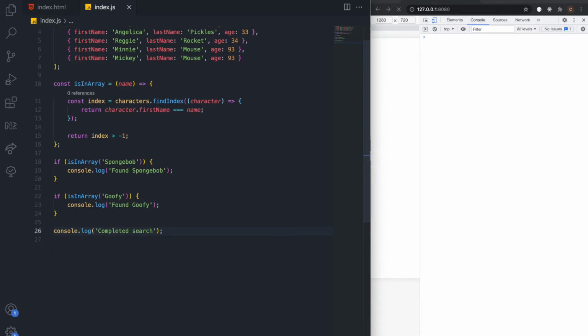Now when we save this, we see found SpongeBob and completed search, but we didn't see any logging about Goofy. So comparing the index returned from findIndex to -1 here, which indicates the item wasn't found, can give us a nice Boolean to work with.